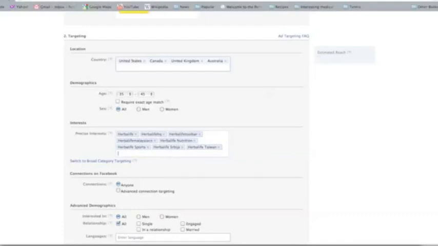But here's what people normally miss. We call this the A to Z trick, and you definitely want to write this down. So when you're targeting on Facebook, if I go type in Herbalife again, I'm just going to copy and paste this and then show you what I'm going to do.